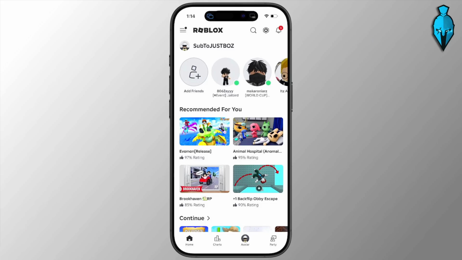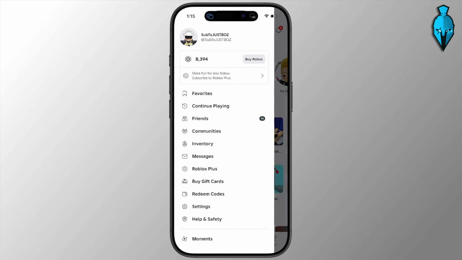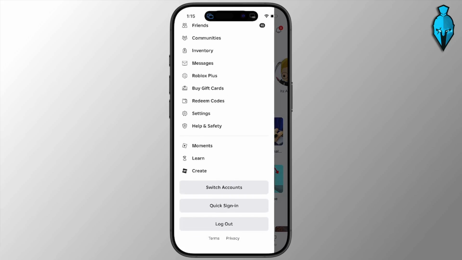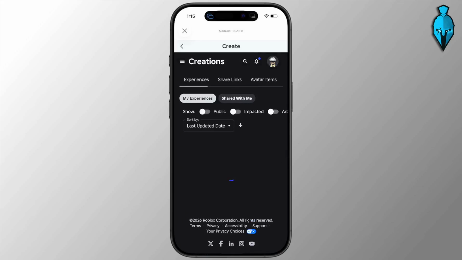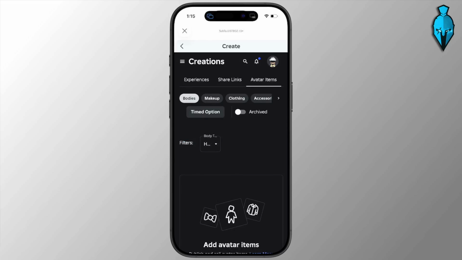First things first, open up the Roblox app on iPhone or Android or iPad, whatever it might be. Select the three lines up in the top left, scroll down and hit create, and it's going to take you to a page that looks like this. You need to go ahead and hit the three lines up at the top, select creations, and then select avatar items. And once again, it's going to take you to a page that looks like this.